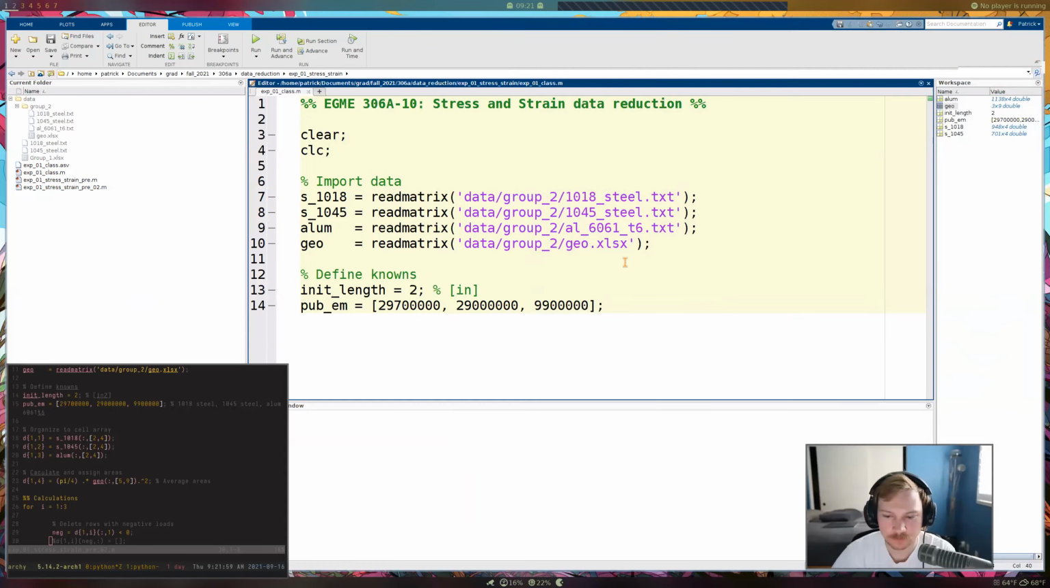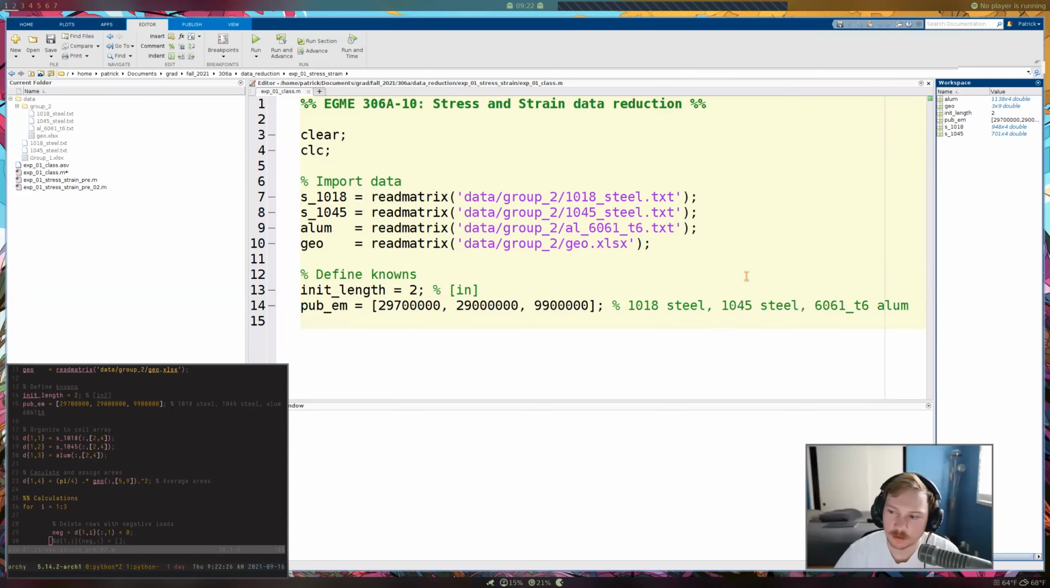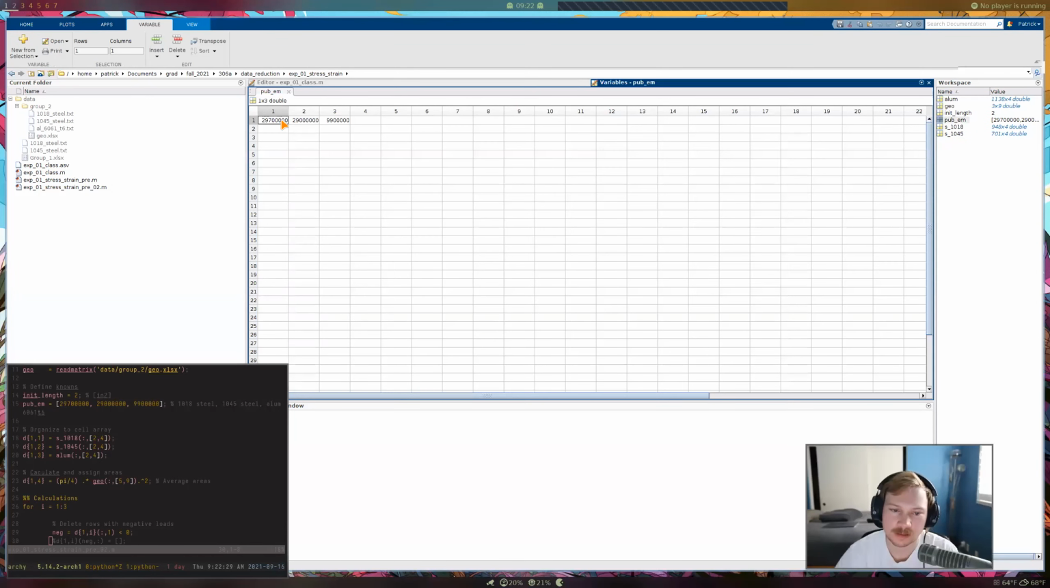So again, I made this variable. I called it pub em for published elastic modulus, and this made a vector. Let's also add on another comment. So this is 1018 steel, 1045 steel, and then 6061 T6 aluminum. So if we open this up again, it's right here. Okay, this is a vector. So we have 1018 steel, 1045 steel, and then our aluminum.